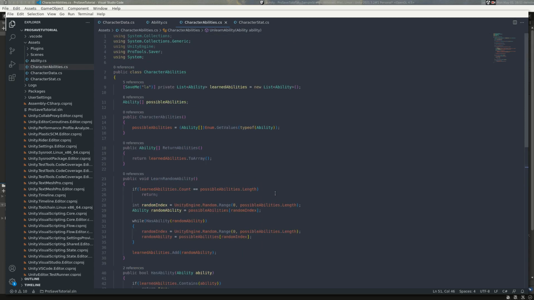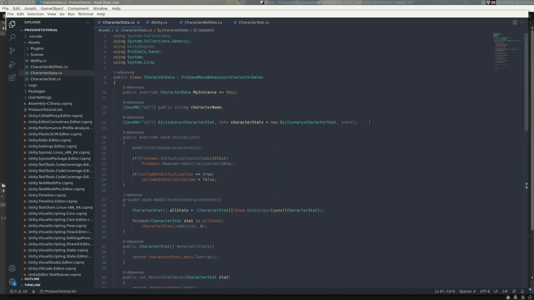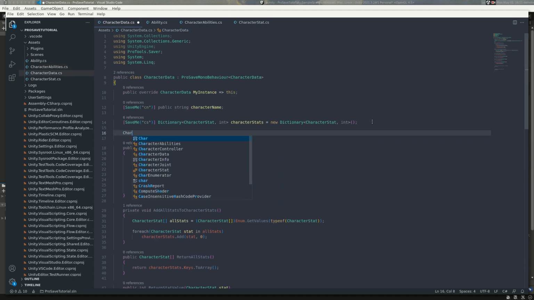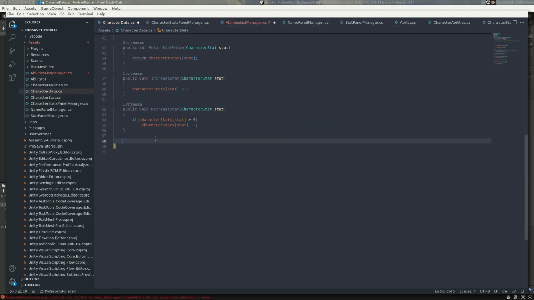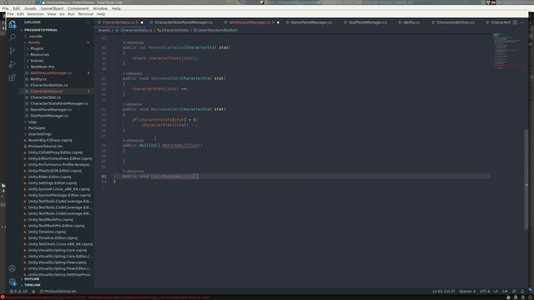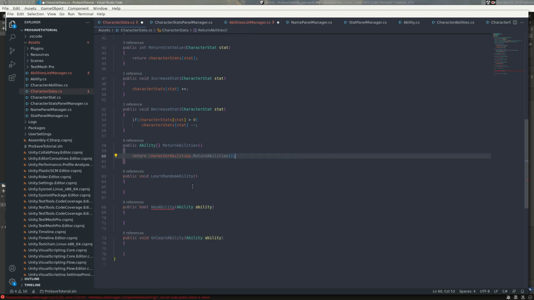Let's add character abilities to character data. Go back to the CharacterData script and create a CharacterAbilities field and name it characterAbilities. Add the SaveMe attribute to it. Next, add returnAbilities, learnRandomAbility, hasAbility, and unlearnAbility methods to game data, and have them return their respective characterAbilities methods.